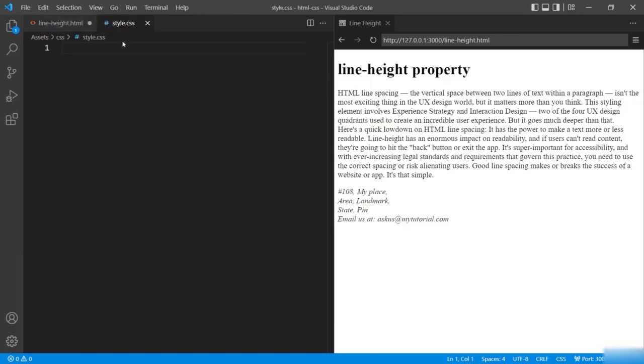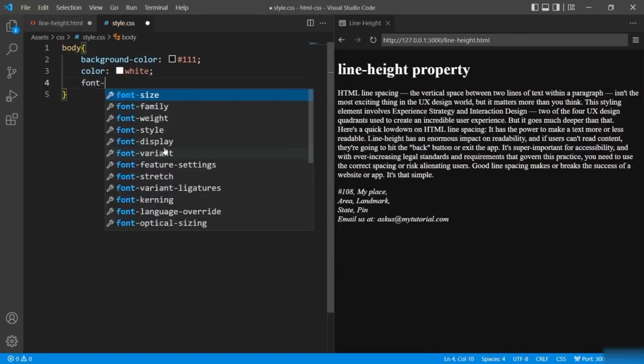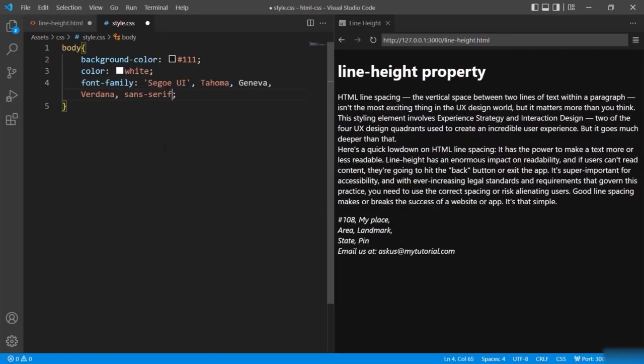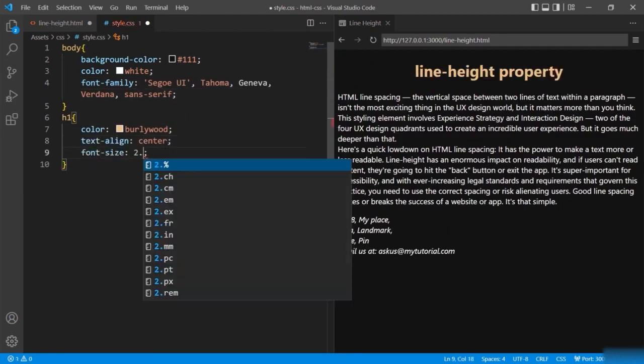Now let's style the page. I'll give background color and font family to the body. Next, I'll style the heading. I'll give color and will align the heading to center. Let me give font size as well.